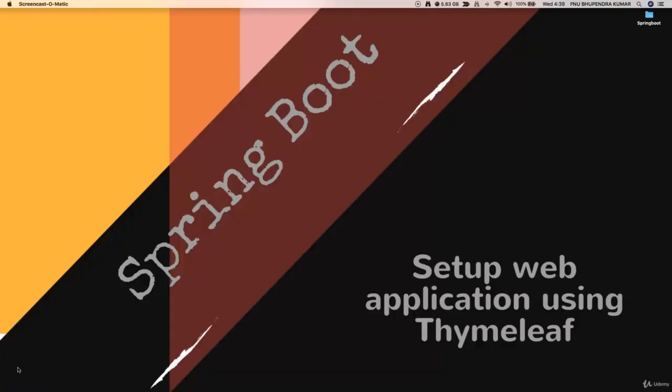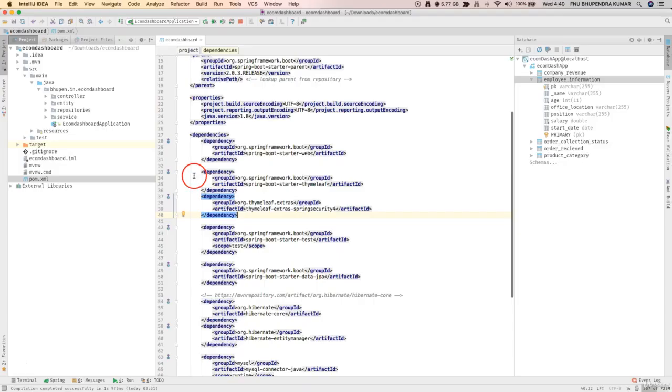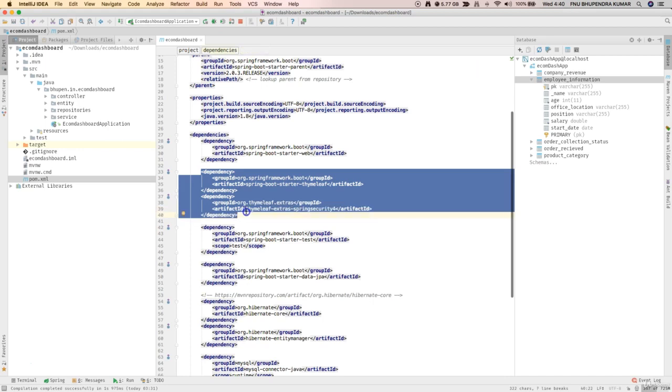Hello everyone, this is Bhupen Sharma, and in this tutorial we are going to discuss how to set up a web application using Thymeleaf. So let's get started. So these are the two dependencies we are going to use for Thymeleaf. One is the starter and one is the security. We're not going to use security as of now, but in future lectures we are going to use this security feature of Thymeleaf.